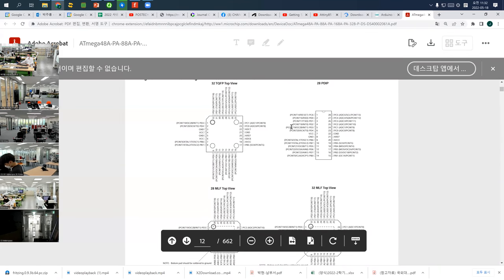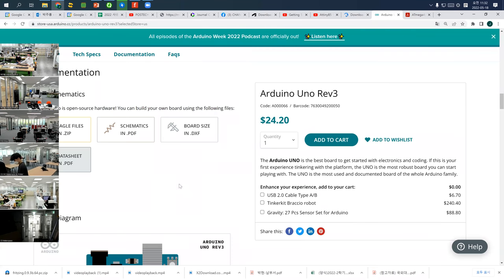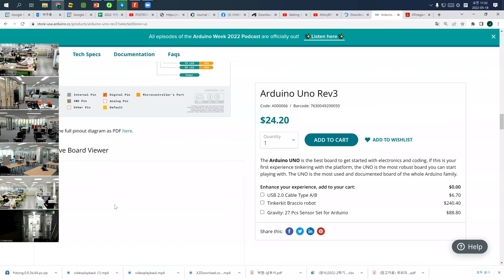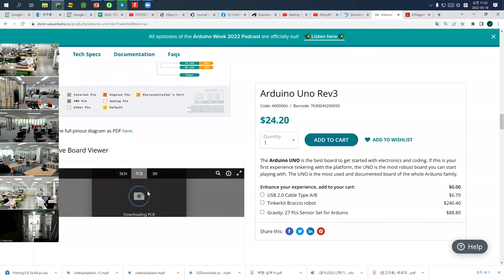Here is the pin number, the same thing we have seen so far. Or you can also simply go back to Arduino. You can see here. So this one is slightly confusing, but actually the reset 3.3 is actually corresponding to the same pin. And then also there is a schematic PCB design here.